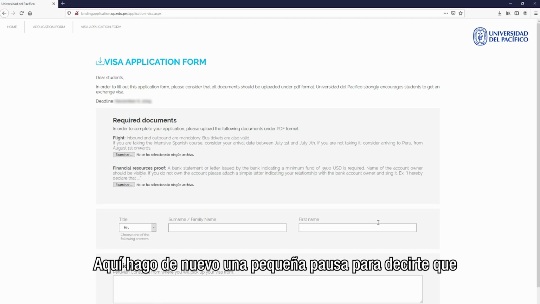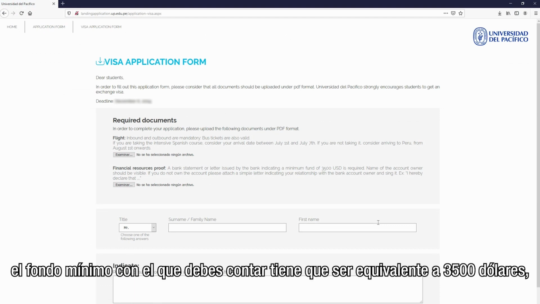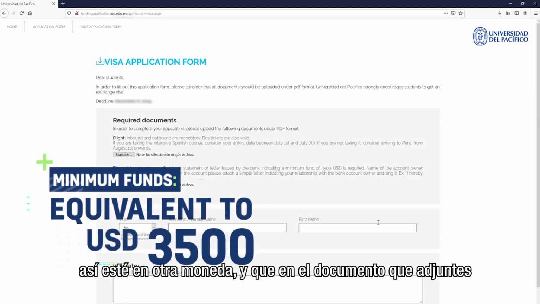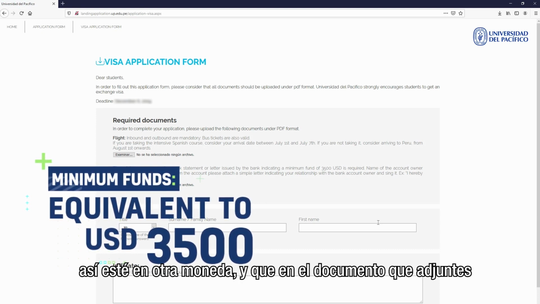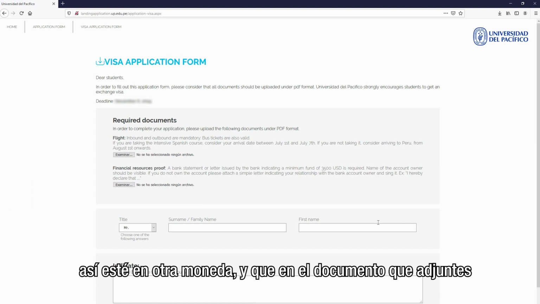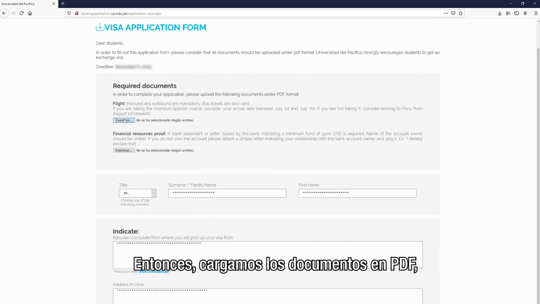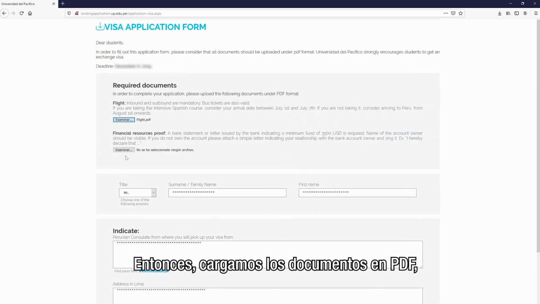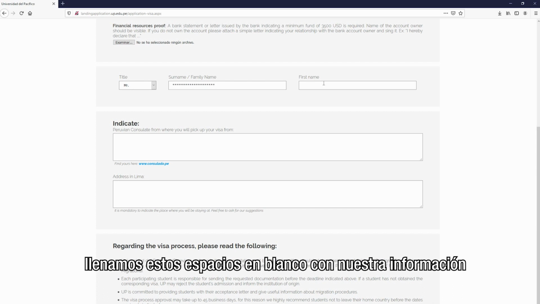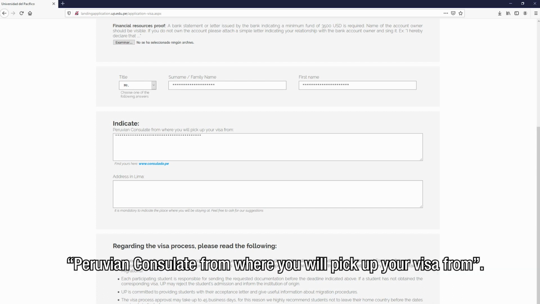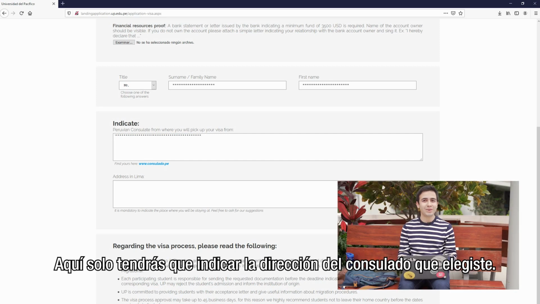Let me pause for a second again to make clear the minimum funds in the bank account must be $3,500, even if those are in another currency. Also, the name of the owner of the account must be visible in the document you submit. So, we upload the PDF files, fill these blank fields with our information, and then we move to the Peruvian Consulate from where you will pick up your visa form. Once in here, you will have to inform the address of the consulate you choose.